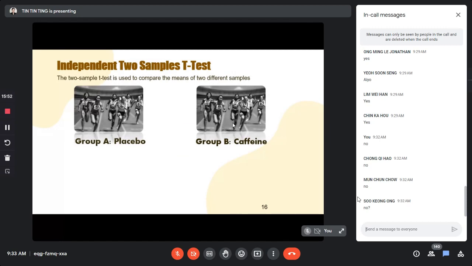This one now we have two groups of people. Let's say we have two groups of athletes, and one group is taking placebo, and the other group is taking caffeine.